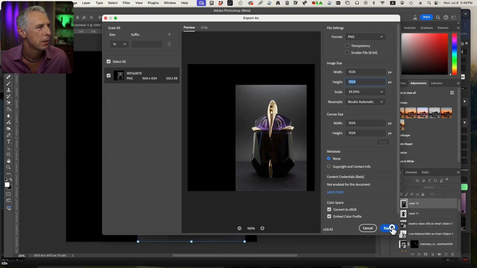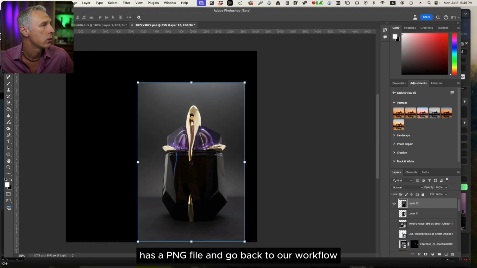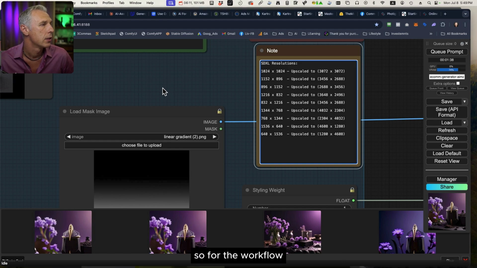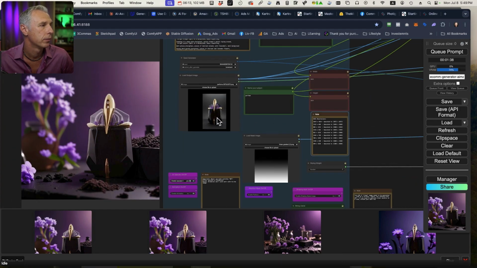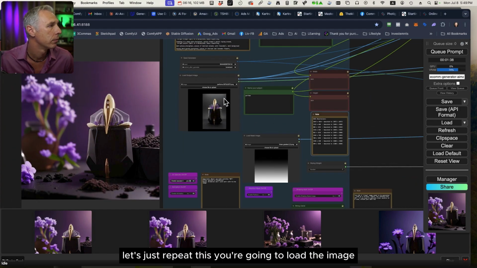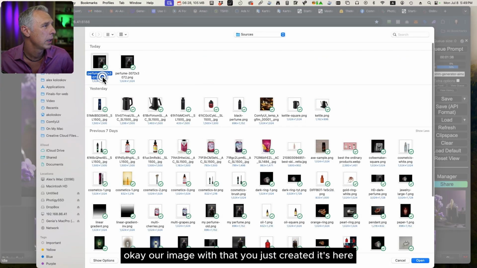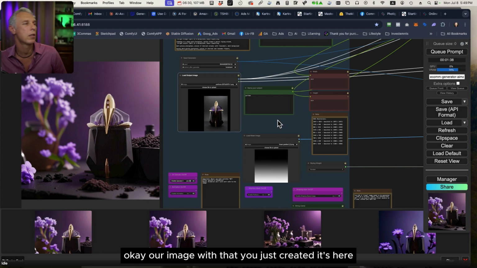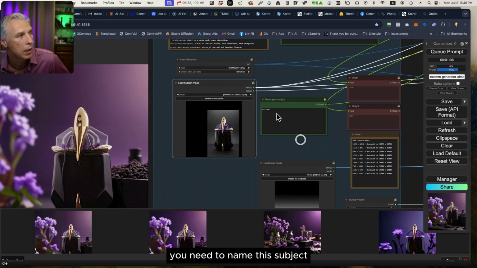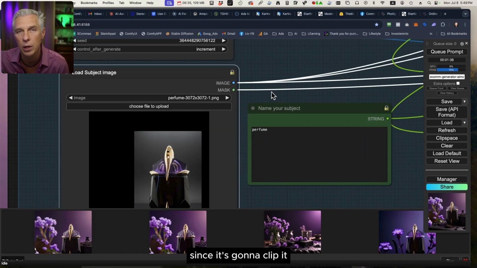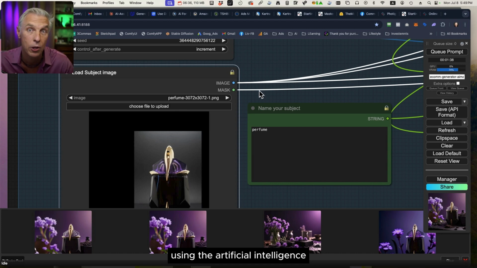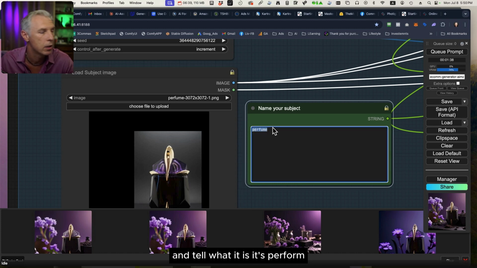Okay, bright. So, export. I save it as a PNG file and go back to our workflow. So, for the workflow, let's just repeat this. You're going to load the image. Okay, our image that we just created, it's here. You need to name the subject, since it's going to clip it using artificial intelligence, and to tell what it is. It's perfume. You can put just object, it will work.